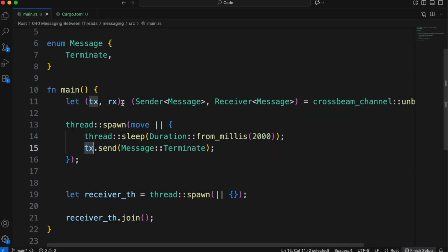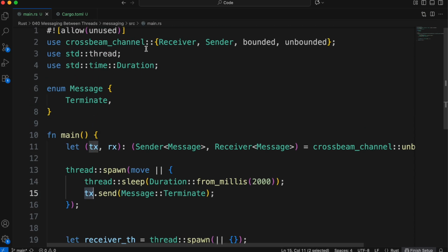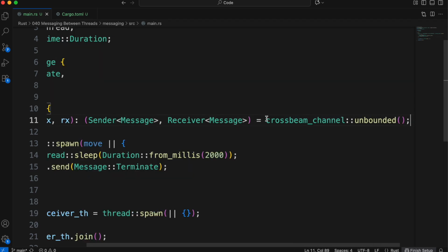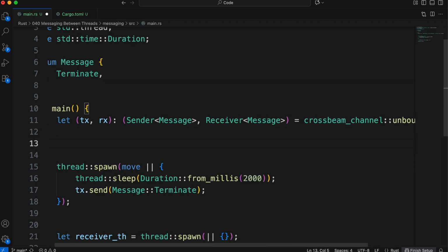But the really great thing about crossbeam channel here is we can clone these as much as we like. So very often you might want to pass the transmitter around, and you might want to pass the receiver around. You might want to have multiple things that can transmit and receive on this channel. And that's not a problem because we can clone them as much as we like.